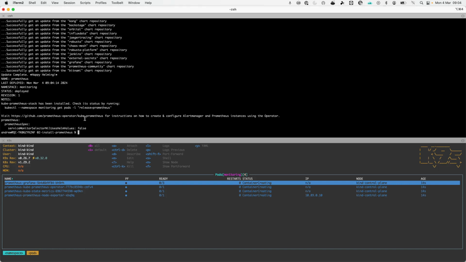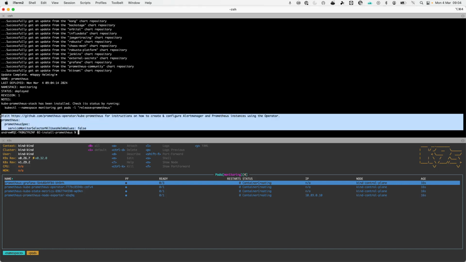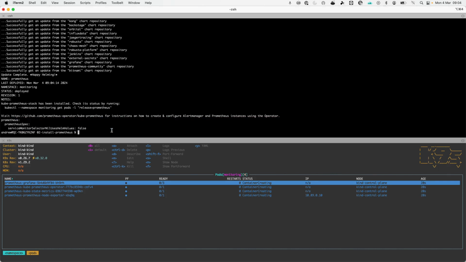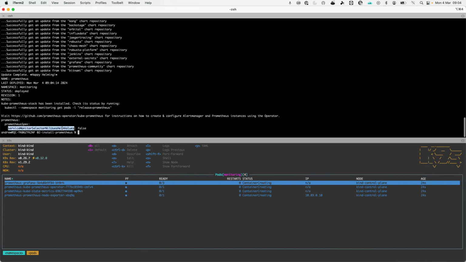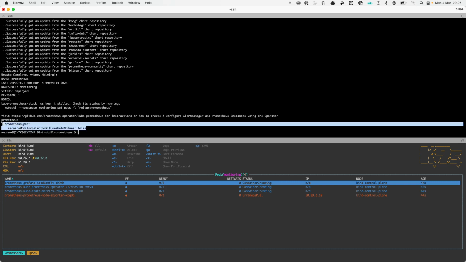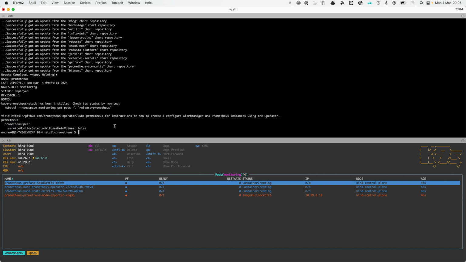At the end of this, I cat out the values file that I'm running, and the only value I'm really setting is this particular field within the Helm chart. This is just so that I can create service monitor resources in any namespace. Otherwise, it only looks in the namespace that Prometheus currently runs in. So that's the only thing I have changed. Otherwise, it's using the default values from that particular Helm chart.